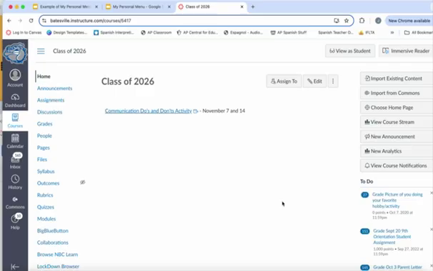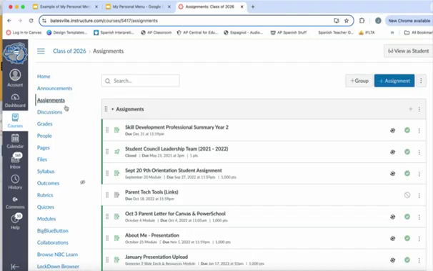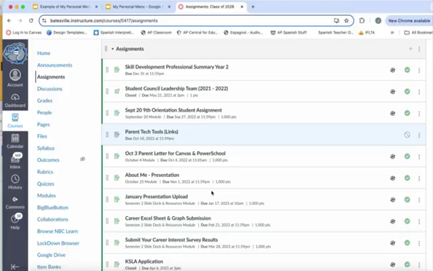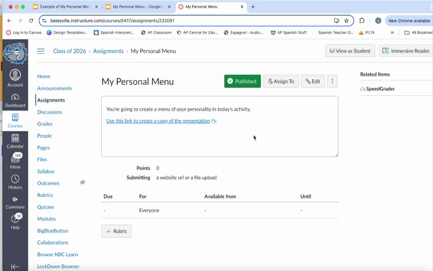So to access the assignment, you're going to log into the Class of 2026 Canvas page. On the left, you're going to click on Assignments. And on Assignments, you should scroll and see an option that says My Personal Menu. When you click on My Personal Menu, it'll take you to this assignment.